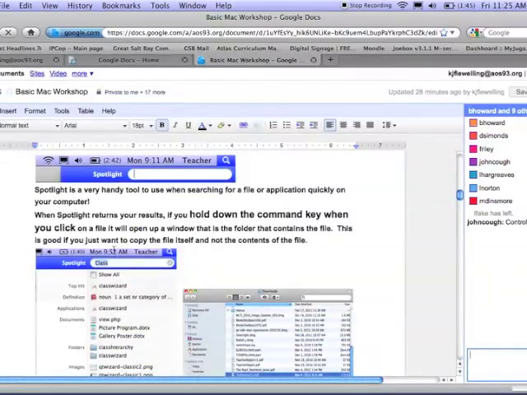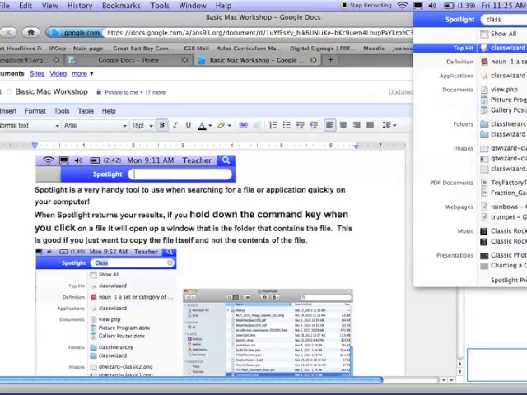Spotlight. Spotlight is located in the upper right-hand corner of your screen, right here. Spotlight is extremely useful for finding anything or quickly launching something. If you click on Spotlight, it looks like a little magnifying glass, and let's say you're looking for a file or a folder. If you just start to type in the name of it, I'm just going to type in class. This is going to pull up every file on my computer or folder or even web pages that I've gone to that have something to do with class or have the word class in the name.